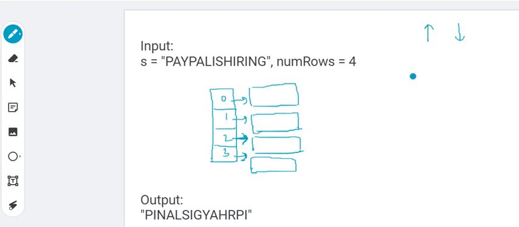Instead of initializing the complete array, what we can do is initialize an array of strings. Here it is shown that we have the number of rows as 4. So that's why we have initialized an array of strings of length 4. Now we'll be doing the same thing as earlier. We'll be tracing the upward and downward movement, and by default the first movement will be downward, of course.